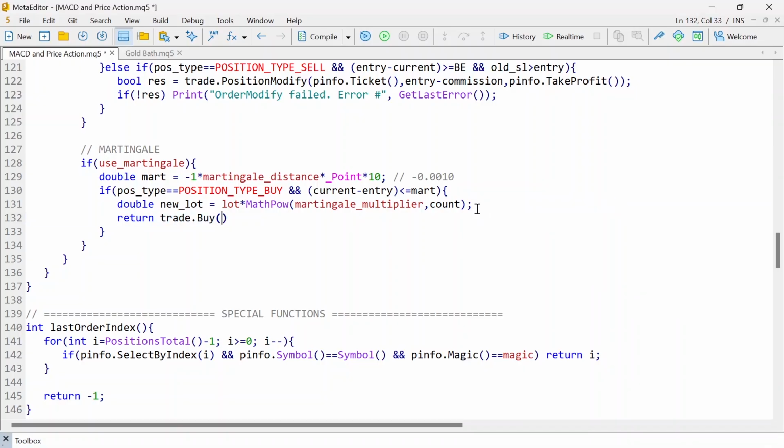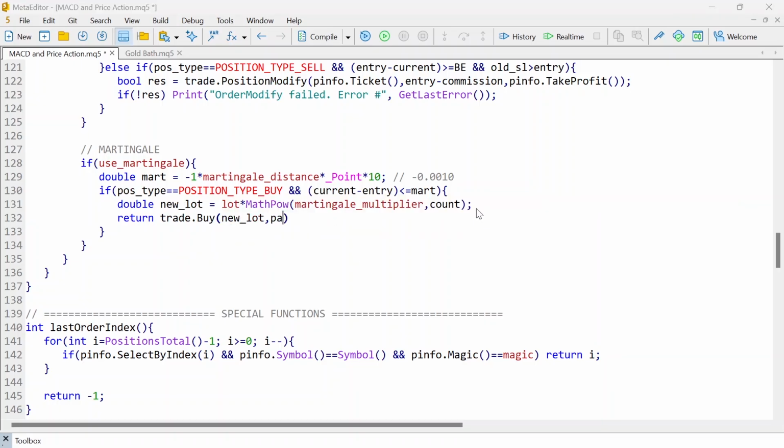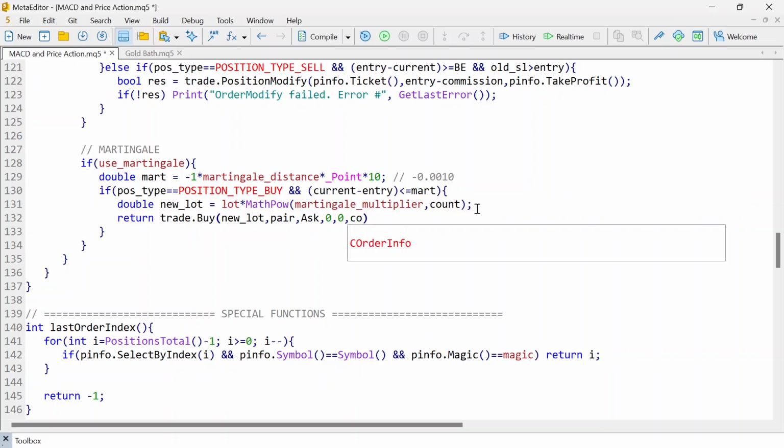So now, what is the first parameter? I think the first parameter is the new volume, right? And the next argument is the pair. Then at what price? The ask price. Then what should be the stop loss? We don't want the stop loss. We don't want to take profit. So you can go ahead and get the break-even TP for all the Martingale positions and add it here. But I'm not interested in that.